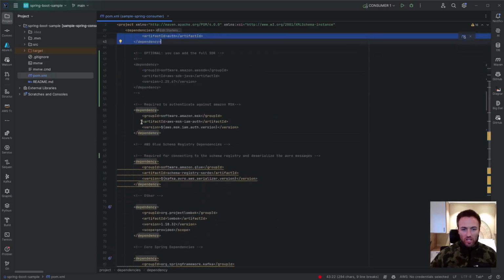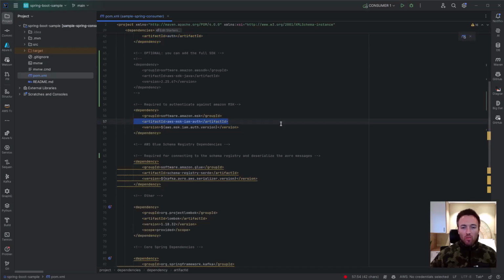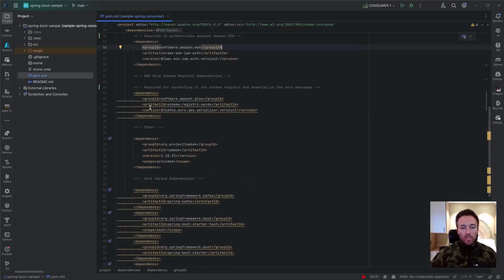The other thing then we need is AWS IAM auth. That's how we're going to authenticate with MSK. It's got the native libraries that are added to MSK to be able to authenticate. And then we need the schema registry SerDe. So this is how we serialize and deserialize using the schema registry.